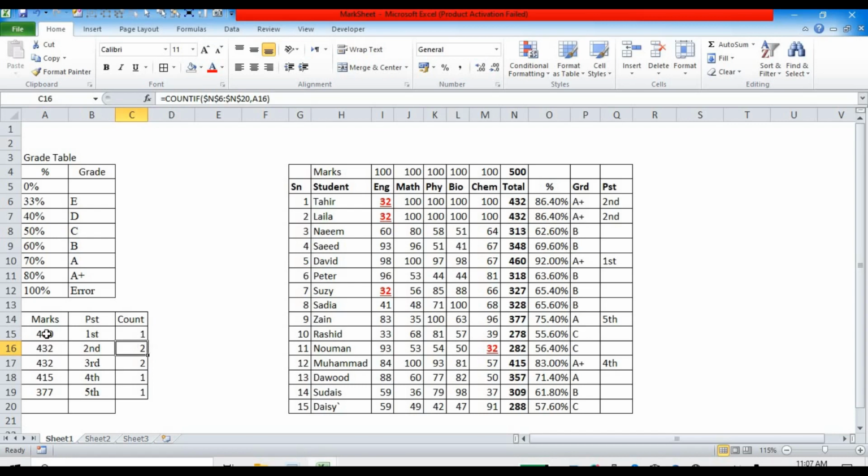So to do that, now you see in this formula I've given 1, first one, I've given the second largest one. Okay, now I want this to be automated. For example, now the 460 has been achieved by 1 student, so this is 1, but 432 has been achieved by 2 students, so the next number here should not be 3, it should be 4.